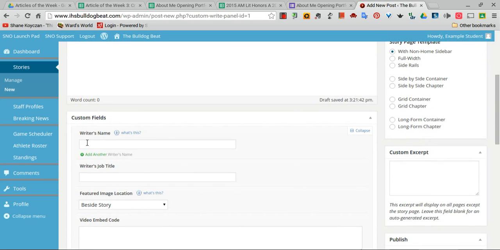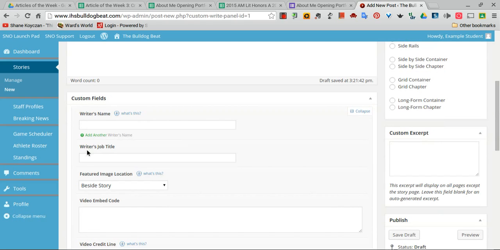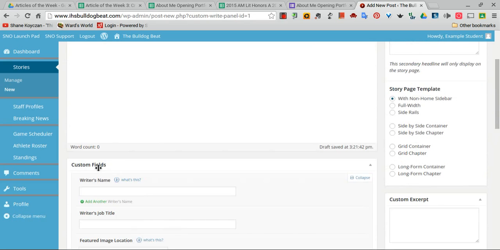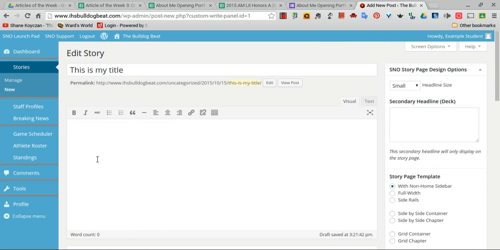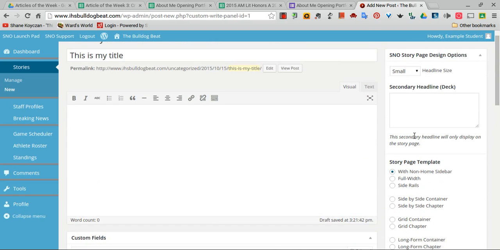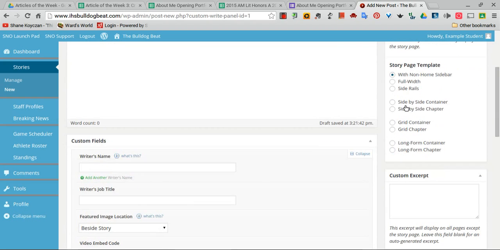You'll add your writer's name and job title again. If there's an image that you would like to have featured, which is what will be posted out on the main page so that when people click on it, it'll take you to your particular story, you can add those here as well. To add graphics into your piece, you'll notice you have some options along the side here too.